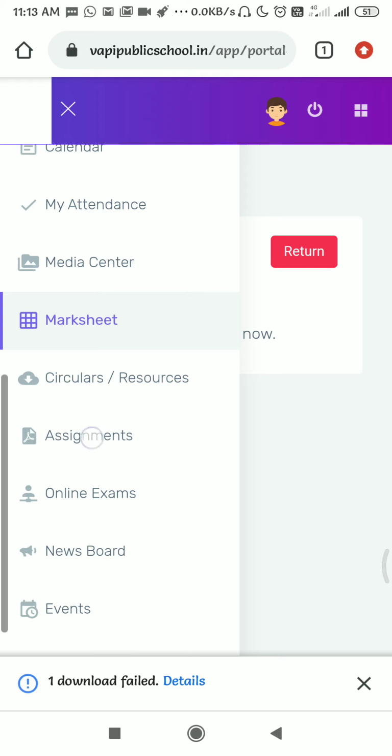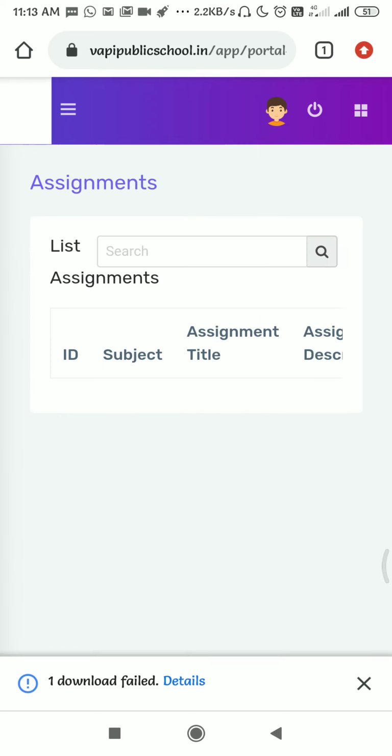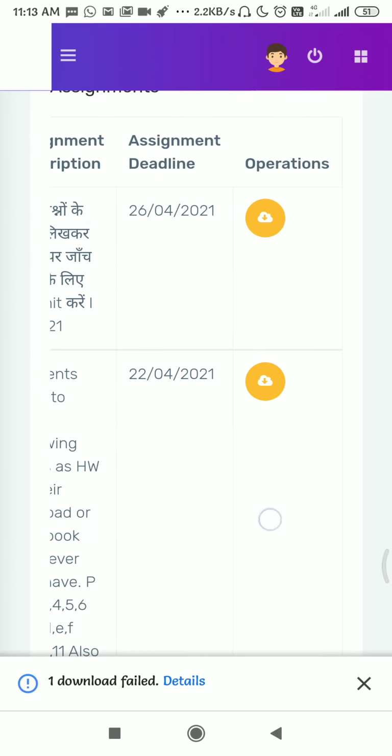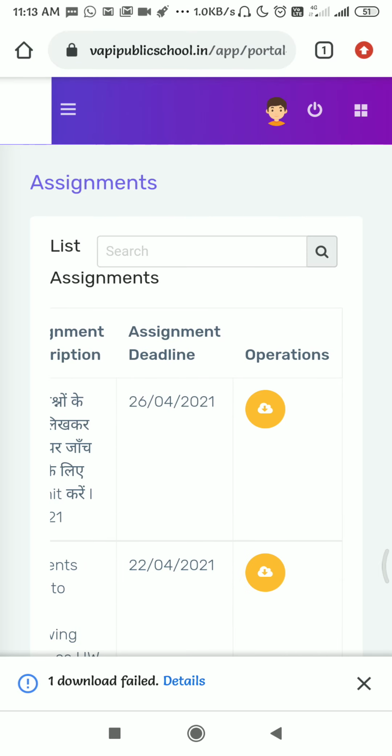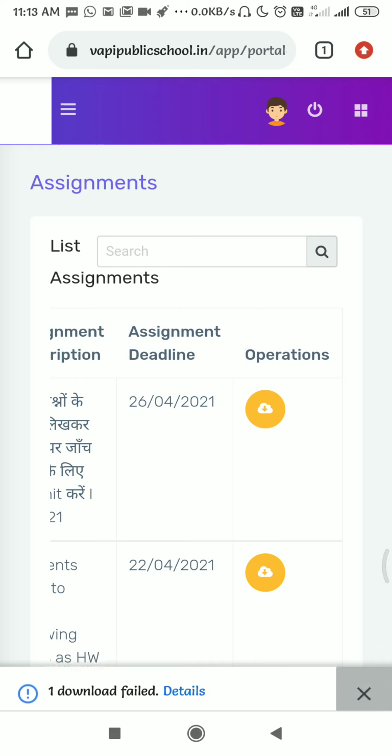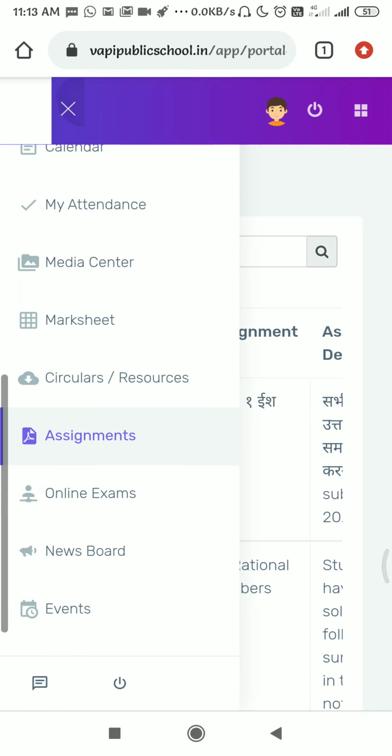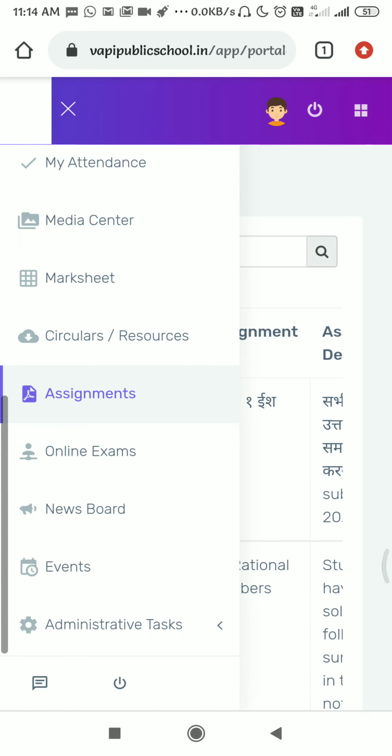Then for getting assignments, click on assignments. In this, you will get your child's assignments, and you can also download them by clicking on this yellow download arrow, like the circular. So this is all about the Vapi Public School web application.